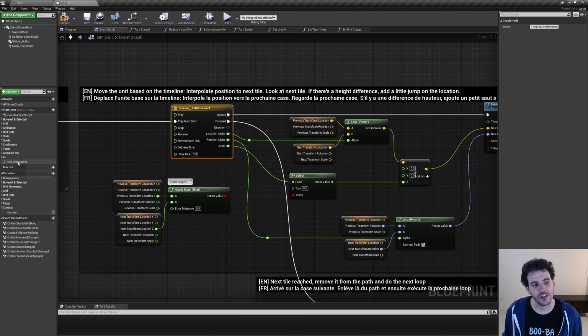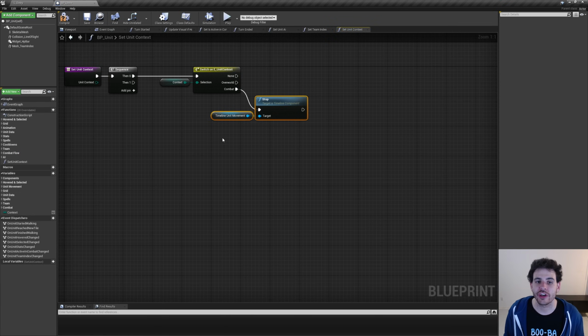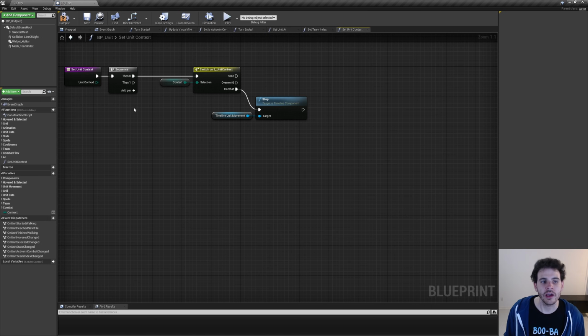So let's go back in the set unit context right here. And we're simply going to stop the timeline when switching the context. So if we were in combat, maybe we were following a path. In that case, I'm just going to stop the path and the unit is going to be able to move freely in the overworld. And that's it, actually. That's the only thing I want to disable when we are switching away from the combat context. And now we can set the new context. So let's set the new context right here, because we don't have anything else to disable for the none or for the overworld. We don't have any other component alive right now, so we don't have to disable them, obviously.